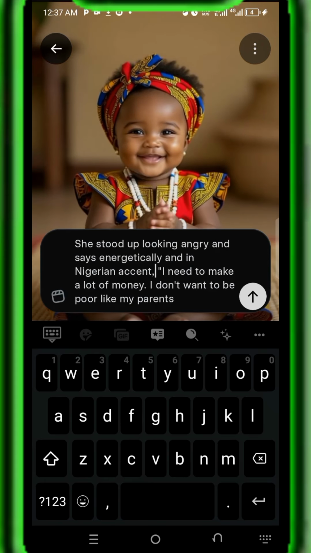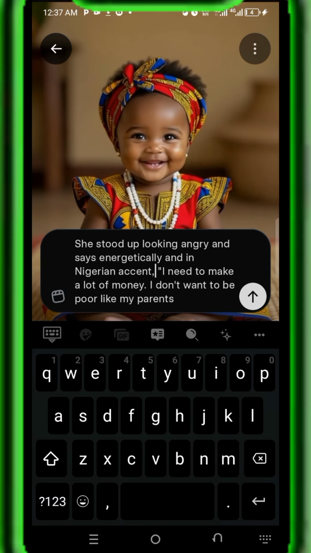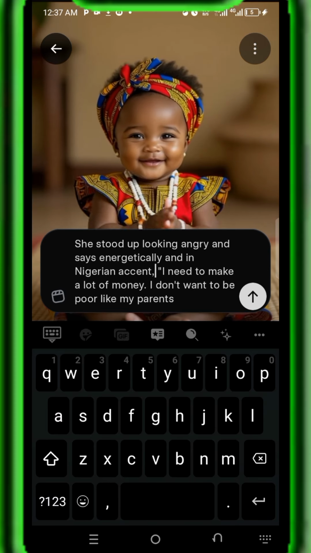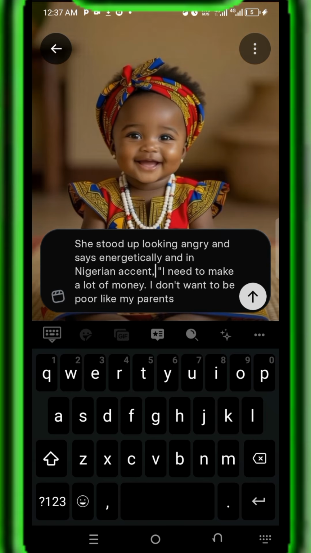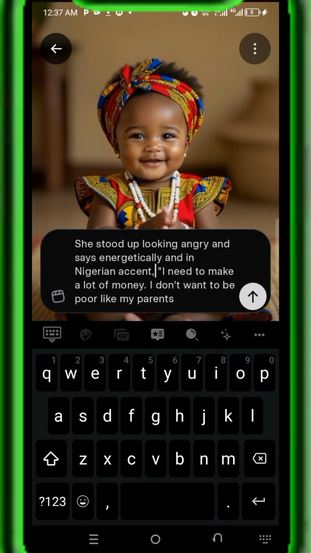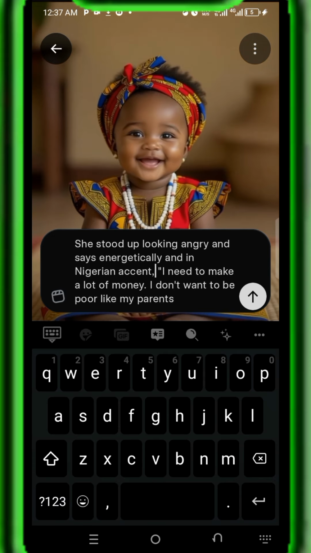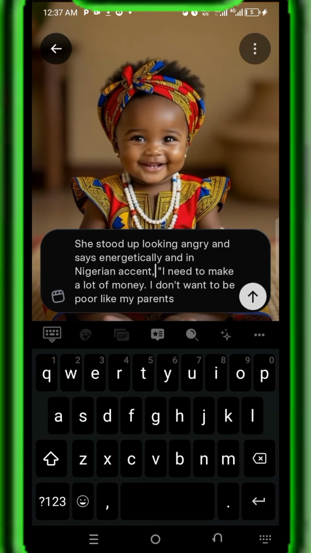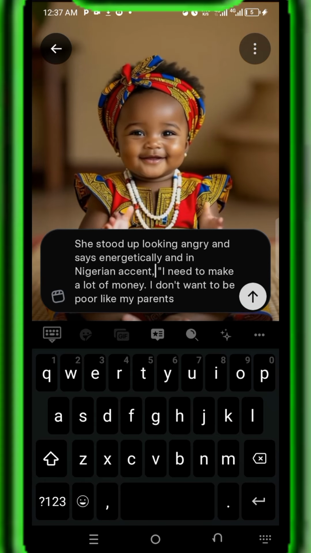Now this is what I want the baby to say. She will stand up. She stood up looking angry and says energetically, in Nigerian accent, I need to make a lot of money. I don't want to be poor like my parents. This is what I want the baby to say.